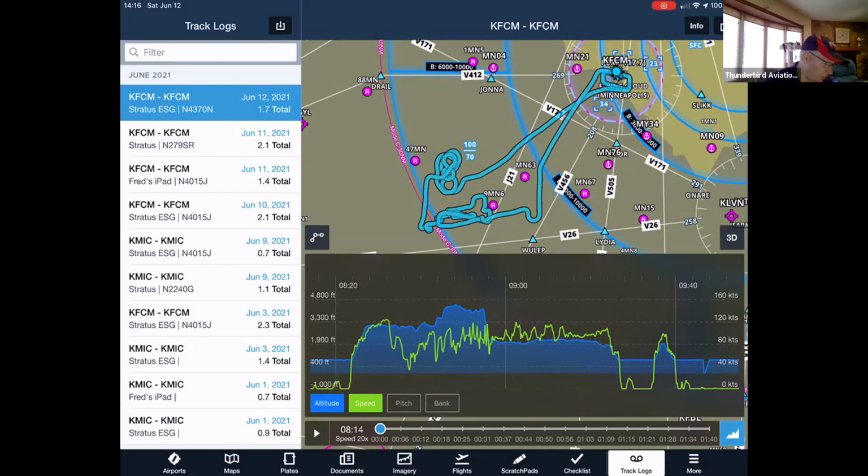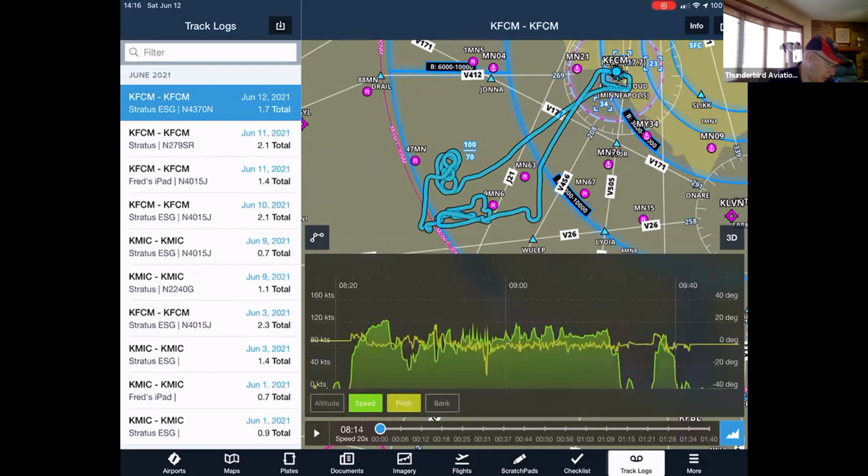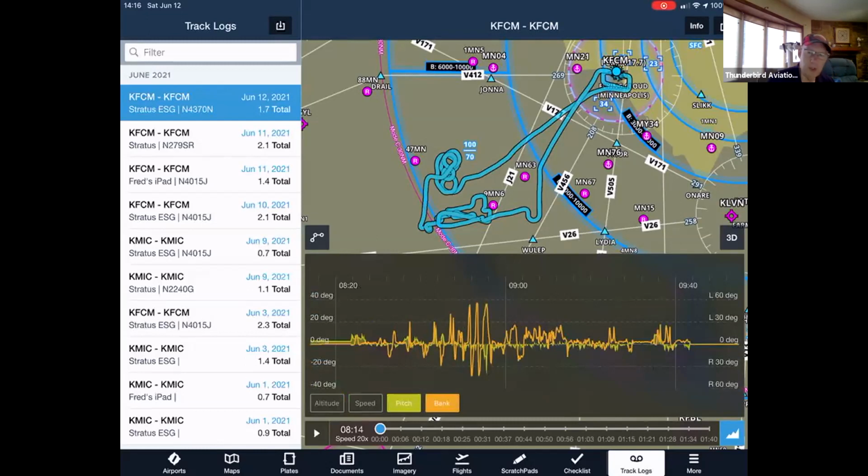The top part is the route that you flew. The information around the bottom, the blue stuff is the altitude that you were flying, and the green thing is the speed that you were going. So you can always tell when you landed because the speed goes way down, so does the altitude. You can also get pitch information and bank information. There's where the big up and down was when we were doing steep turns. So that's the track log section there.